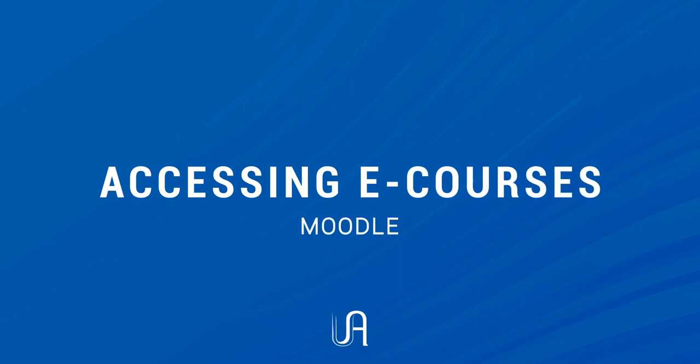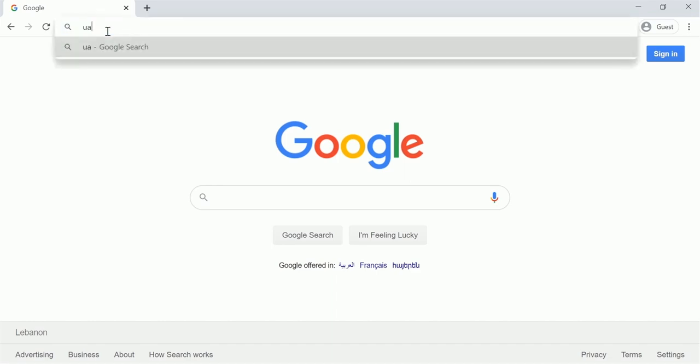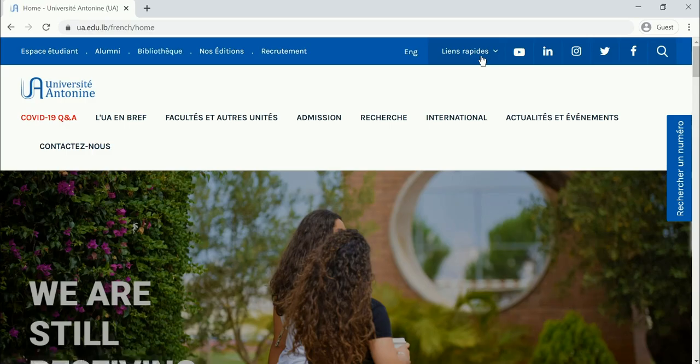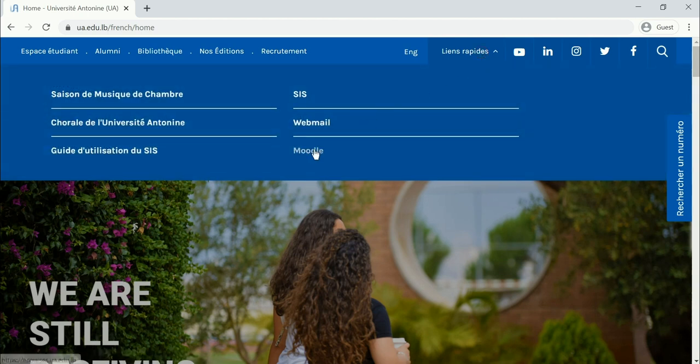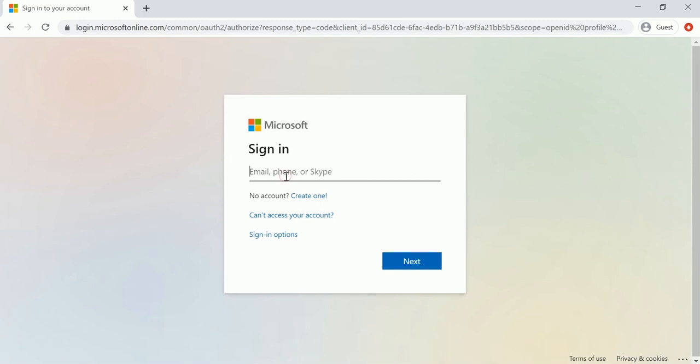Accessing eCourses Moodle. In order to access the eCourses, go to ua.edu.lb, click on Lien rapide or quick links, and select Moodle. You can also access Moodle by visiting ecourses.ua.edu.lb. You will be redirected to the Microsoft portal, where you have to enter your UA email composed of your ID's 9 digits and UA email domain.